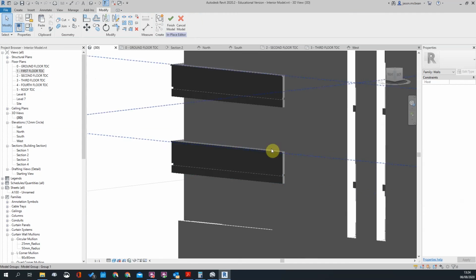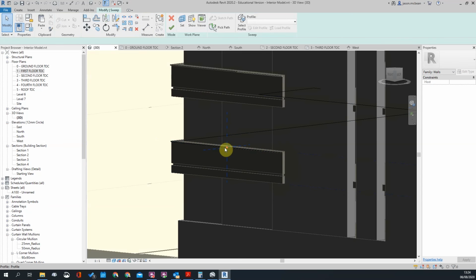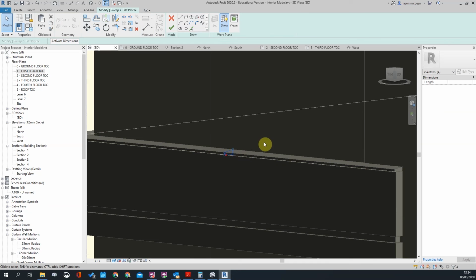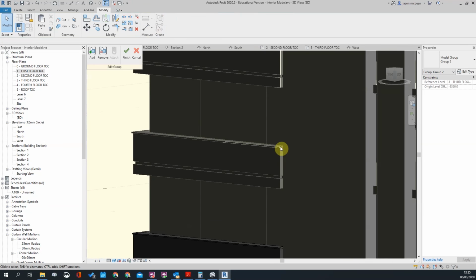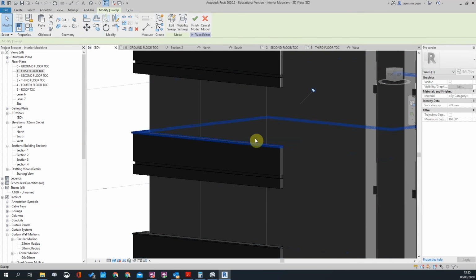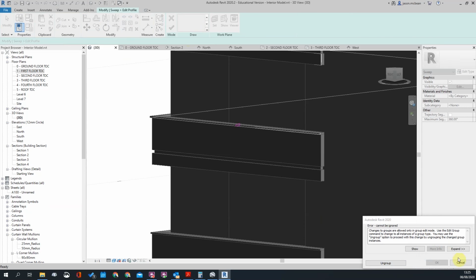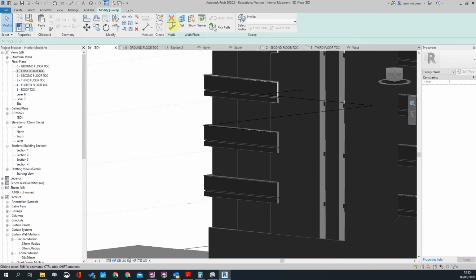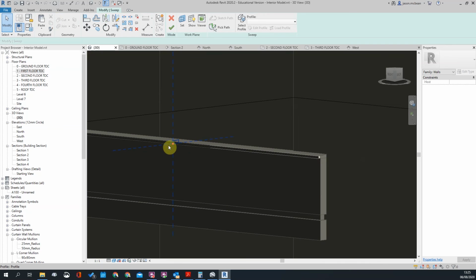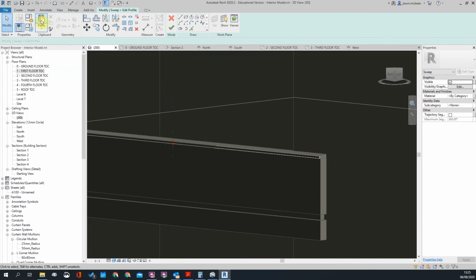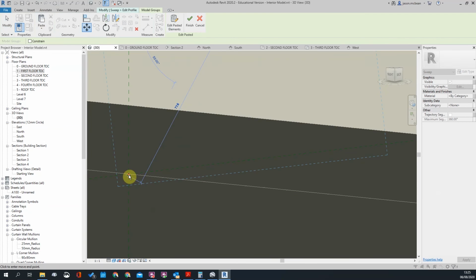Just remember, I want to go and grab the bottom one, edit group, edit sweep, edit profile, Control C, finish, finish, edit sweep, edit profile, press cancel, edit group, edit profile, profile, paste, move that to snap end.